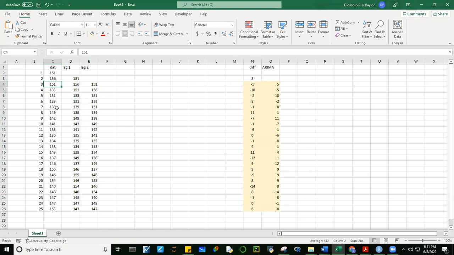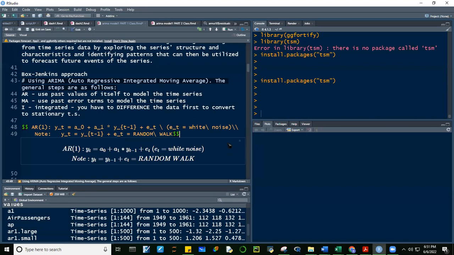Of course, mawawalan din ng, ngayon, two points na yung mawawala. Okay? Kasi may lag 2 na tayo. Pag lag 3, tatlo na, etc. Okay, so that's what happens with an AR(p) process, no? AR1, AR2, or AR(p). Ang AR(p), ibig sabihin, p lags ng data natin.